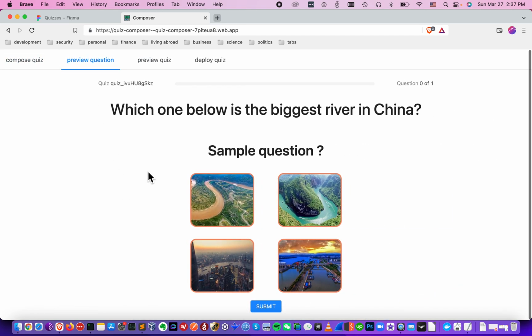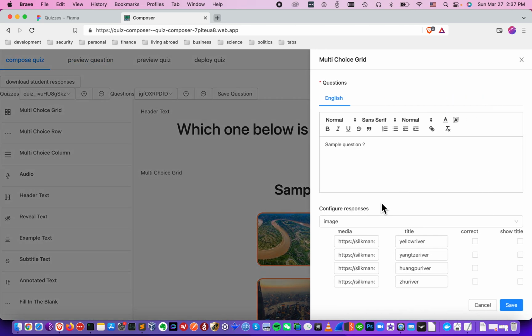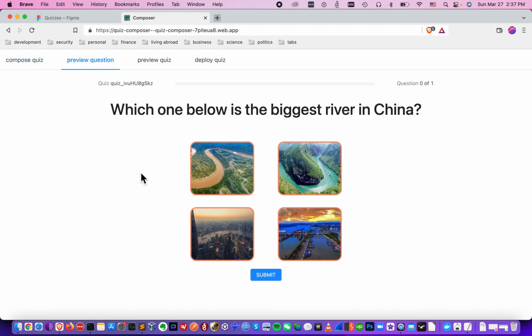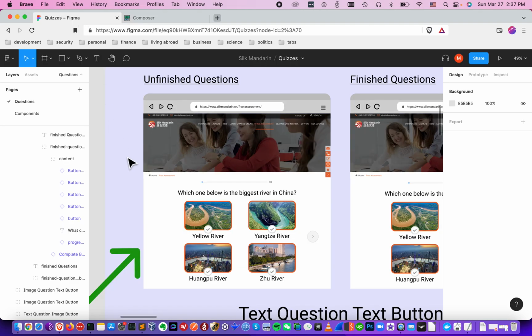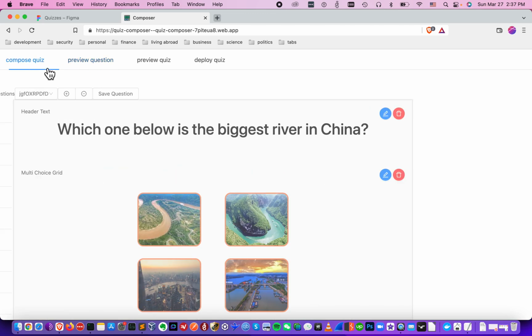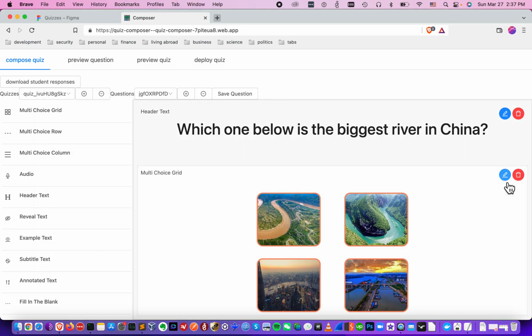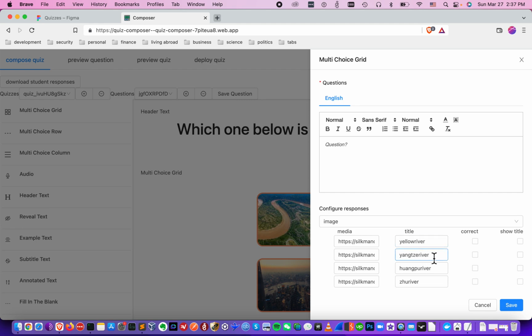Okay, this looks good. I don't like this text here. I'm going to go back to compose and edit that text out. It's just default text. Save that. Back to preview. Okay, this looks great. I'm happy with this. I'm going to double check that against my mockup. I think it looks good compared to the mockup. So now I'm going to go back to compose and move on to the next section, which is the last section. It's answers. So if we go back to edit, we know that Yangtze is the correct one.